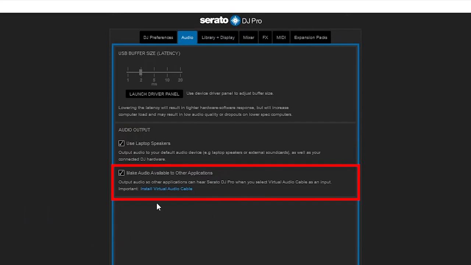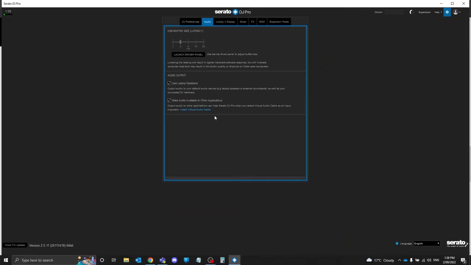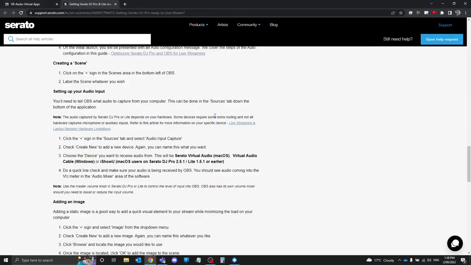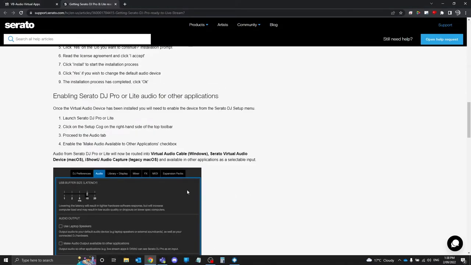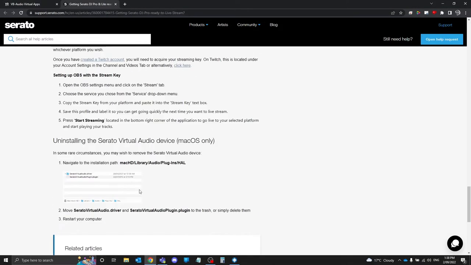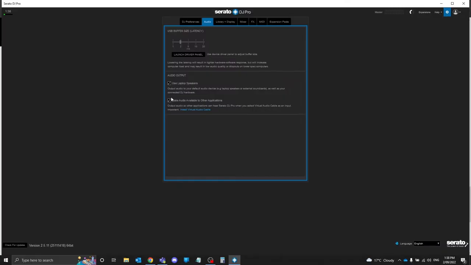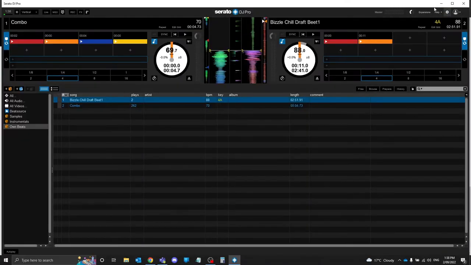And it requires you to install this virtual audio interface. So whether Serato have made an agreement with this company or they found this very reliable, I'll leave that for your interpretation. It takes you to this page on how to install it and how to configure it. I'm not going to go through that, so let's go back here. I've already ticked this. I'll get out of preferences.